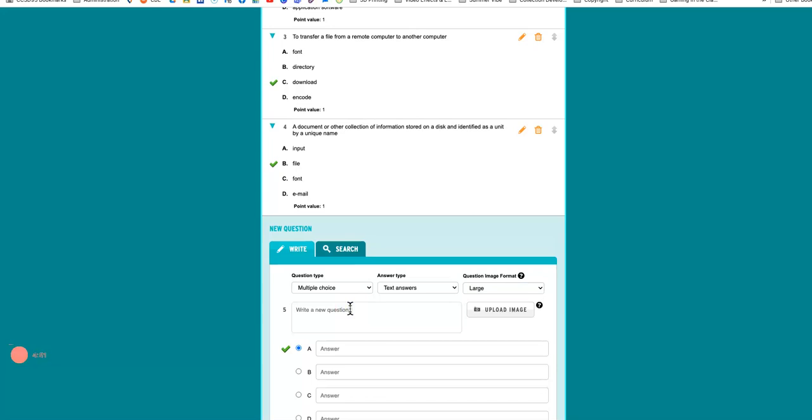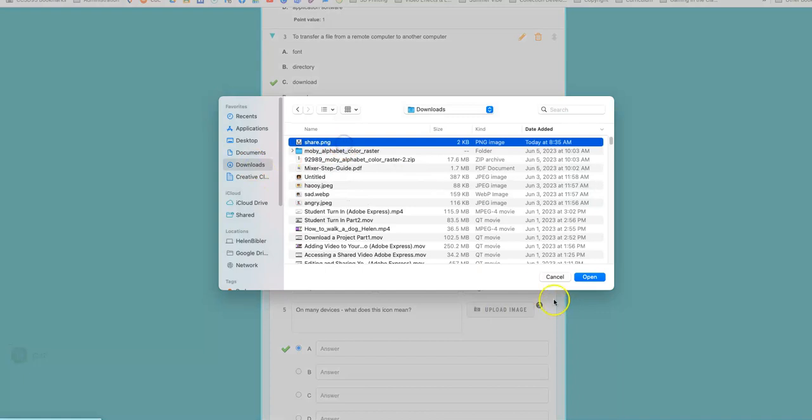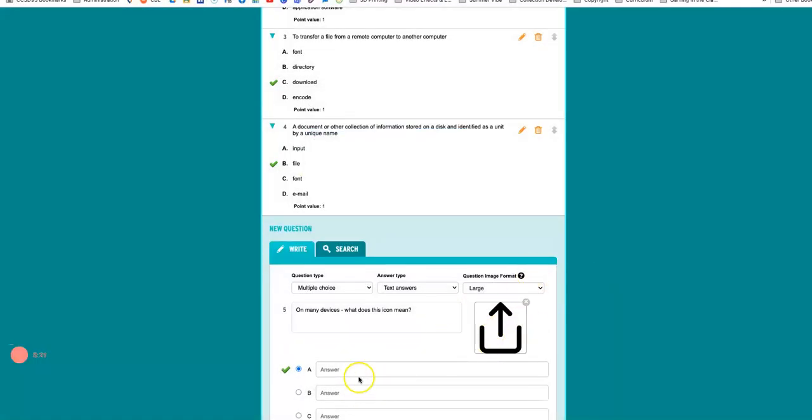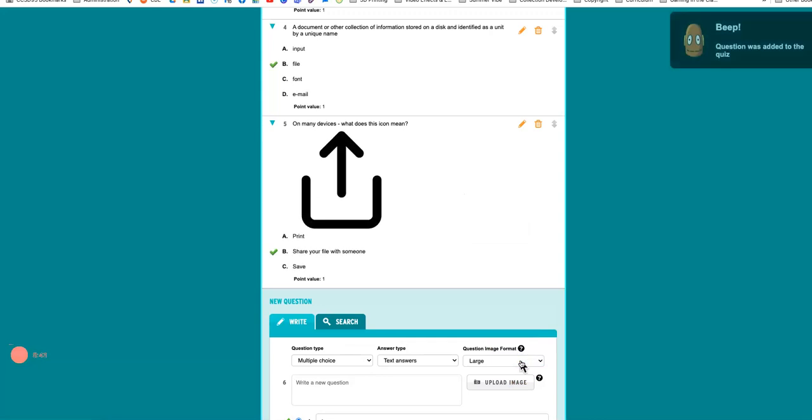So let's say this. On many devices, what does this icon mean? Question mark. So I've saved an image that is the share icon on an Apple device. So I'm going to click upload image, and it's sitting in my downloads. Here it is. Going to open it up. There's my picture. And I'm going to say print, share your file with someone, and let's say save. I'm going to indicate that this is the correct answer, and I'm going to add to quiz.